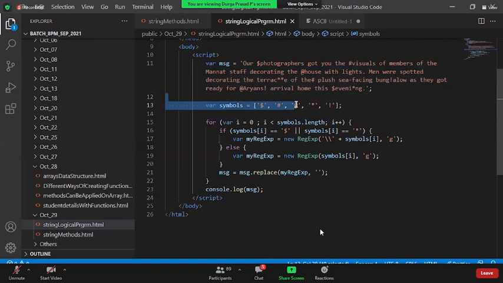Symbols is lesser, right? Then I'm putting the logic over here. I'm going to each and every symbol. Now I'm replacing the symbol in the complete string with empty. That is what I'm doing. Go to i equal to 0. Whatever the symbols you have, go to each and every character.